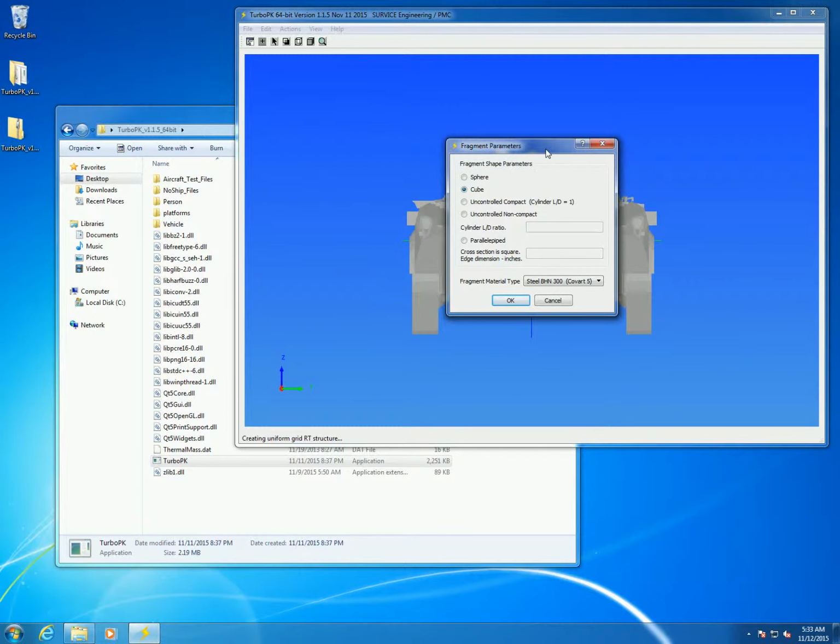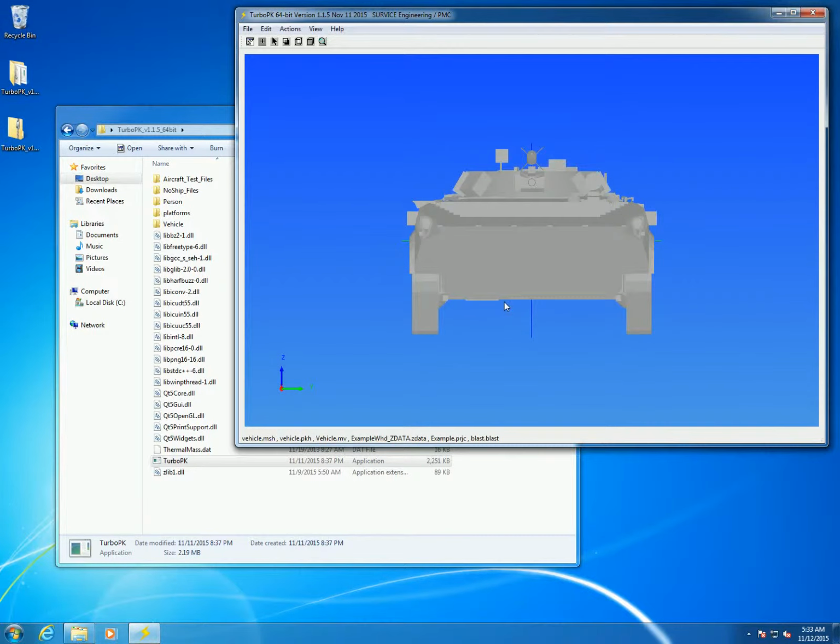The ZData file does not include fragment shape parameters, and it does not include the fragment material type. So you can see the shapes you can select, and the fragment material type is down here in this option menu. We'll take the defaults there.